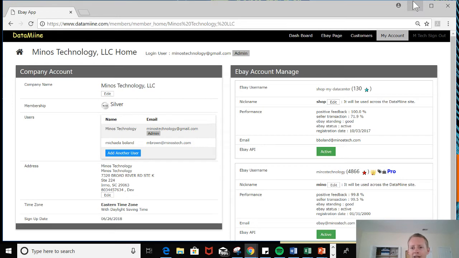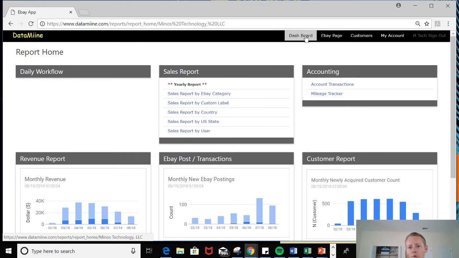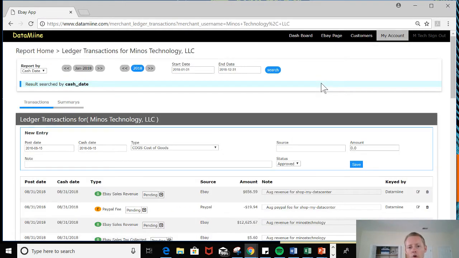With that said, I'm going to dive deep into our accounting features. You want to start here with My Account, and you click on your dashboard. Once you get on the dashboard, you click on accounting transactions. I'm going to talk about two different ways to do accounting.